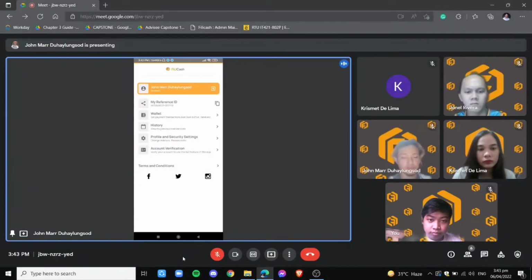So in our history, unfortunately, this is still in progress. And when you click the account verification again, this will prompt a message that you're already verified, in order to prevent multiple verification applications. So that would be all for our FiliCash mobile application. The next presenter is Chrismet de Lima, and she will be presenting the layout and function of the website of our mobile application.